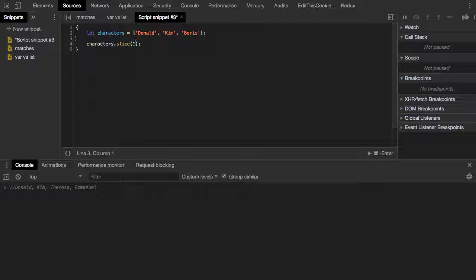In other words, if I do slice 0, 1, what will this return? Donald. Exactly, you're right. Why? Because a slice is like when you get a slice of a piece of cake. You say, hey, look at the first position, index 0, and take one and return the first element. So if we do 2, this will return Donald and Kim. Exactly.